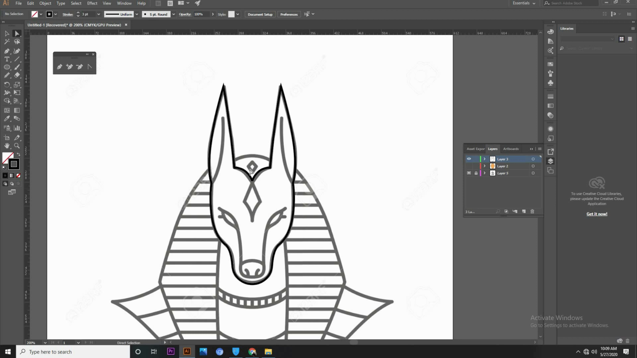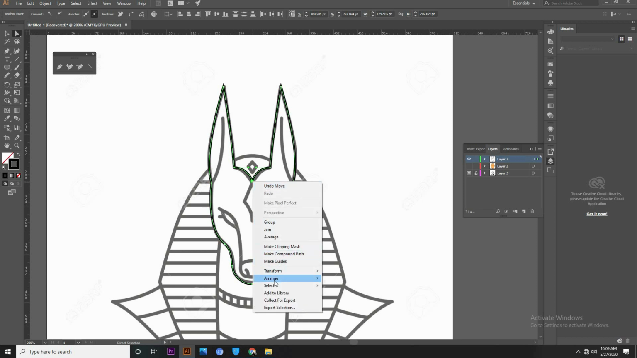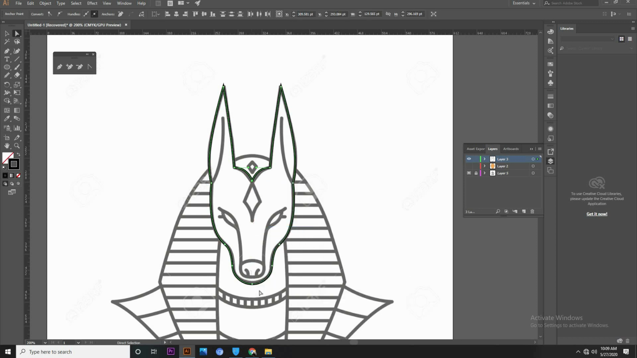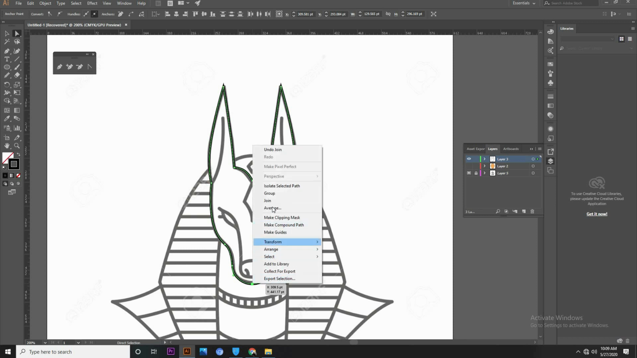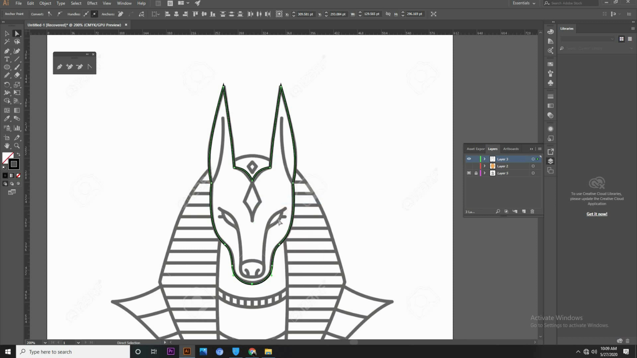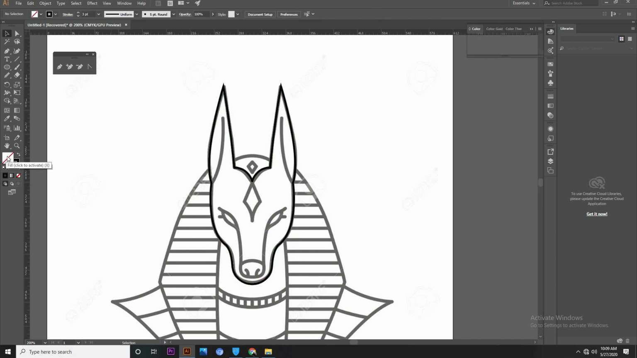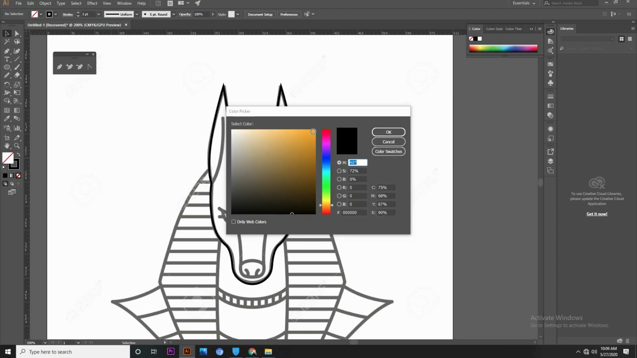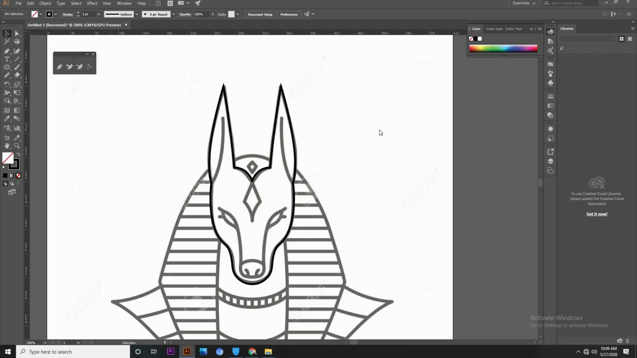Now we have to join the shape. So I'll select these two vertices using my direct selection tool and right click, join. Here also I'll join. Now that much is finished. I'll give a color to this thing, so I'll go and select a color. We can give this something like this. We'll give a shape like this.